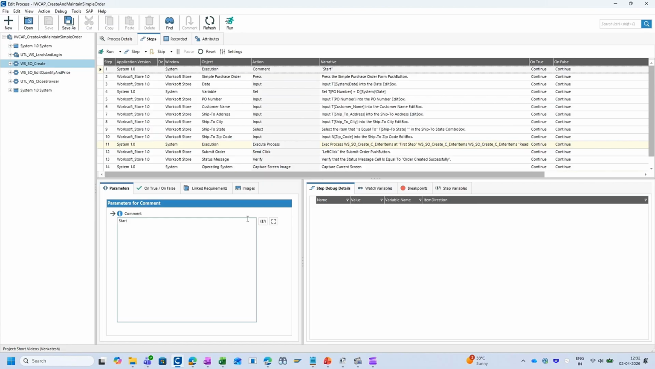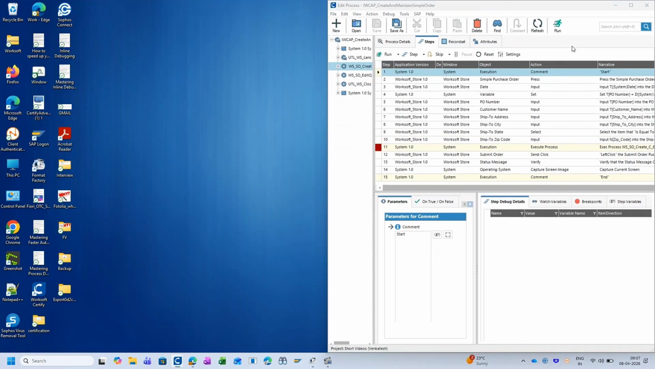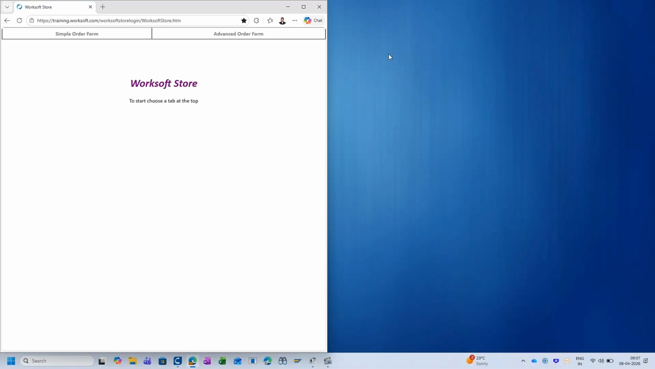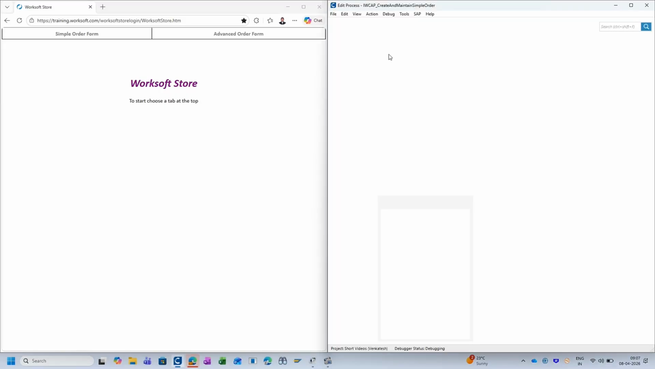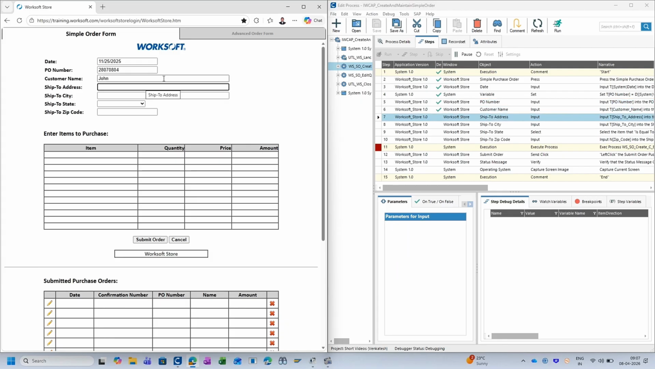Before you start debugging, arrange the Application Under Test and the Process Editor side by side. Then click Run on the Process Debug toolbar. If the process editor is minimized or disappears during execution, simply restore it by clicking the Certify icon on the Windows taskbar. As you debug, keep an eye on the Debug Status column. It gives you instant visual feedback: passed, failed, skipped.